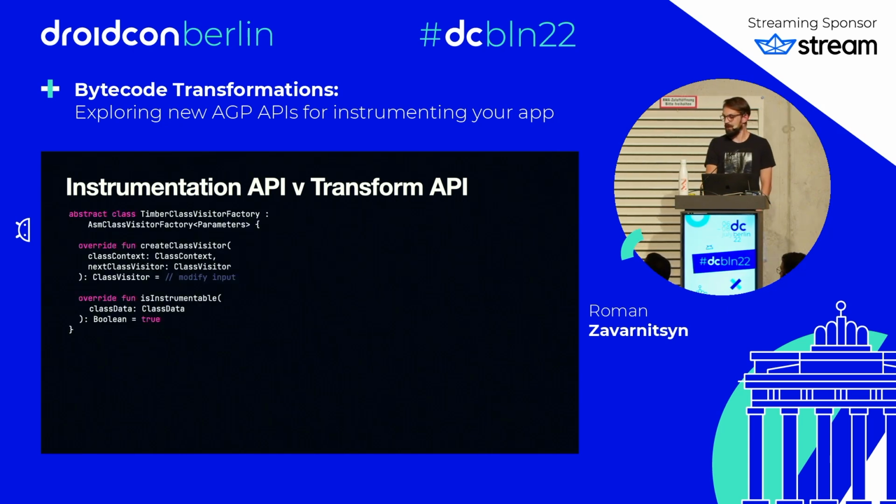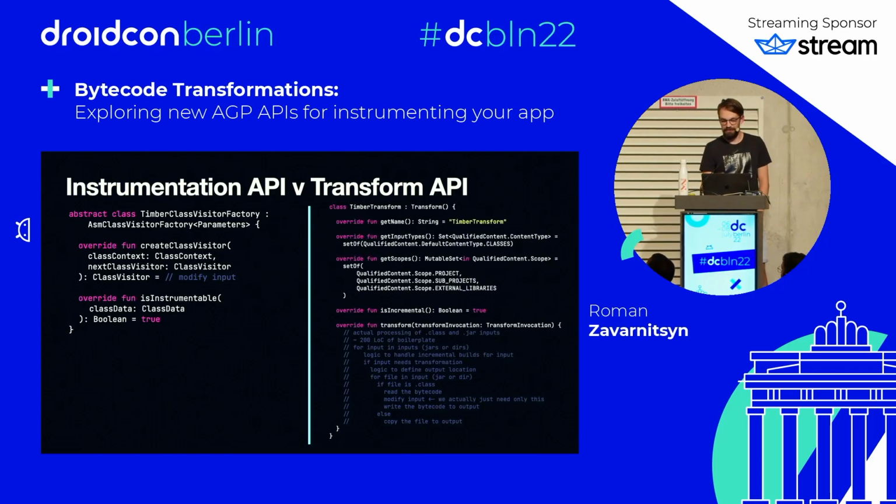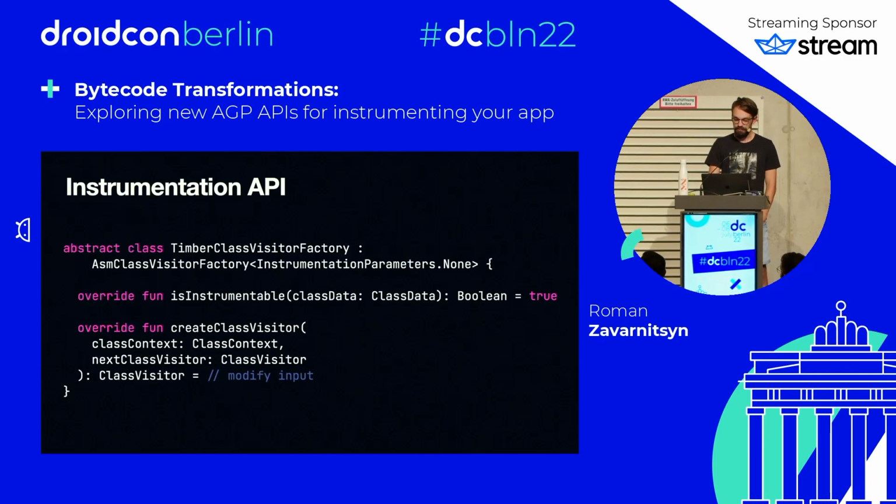Let's take a look at some code. So this is basically how the new instrumentation API looks like. And if we compare it to the old transform API, this is much less code. Notice how there is no incremental stuff. There is no handling of inputs, jars, or classes. There is just 2 methods, basically. Yeah, let's break this down.